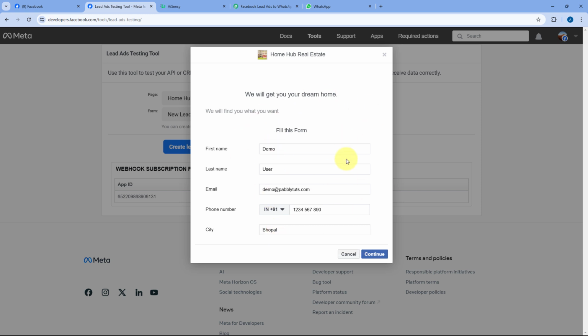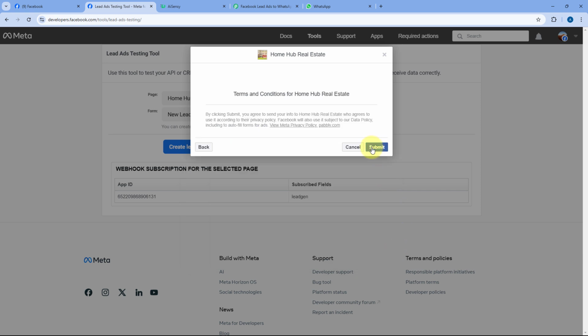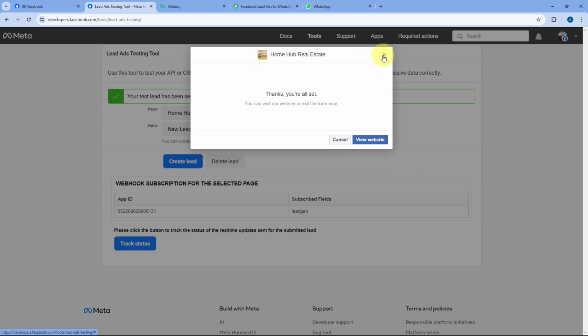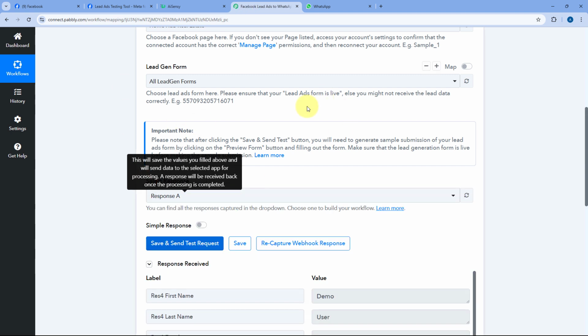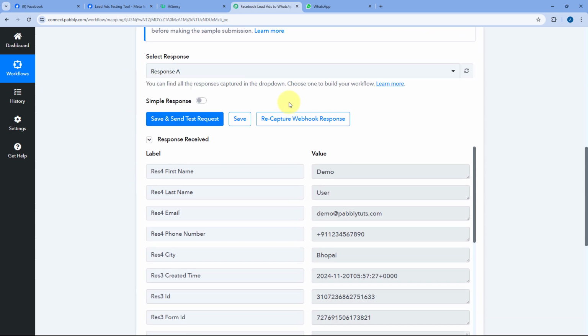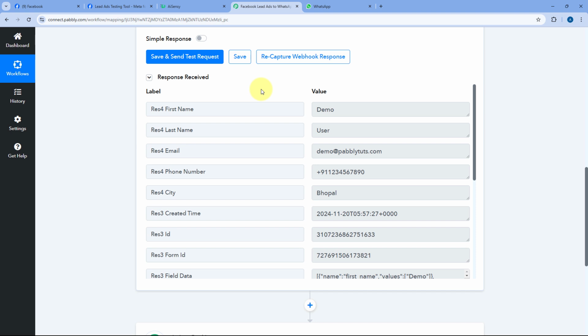Now, after entering the details of a test lead, of a dummy lead, let's click on continue and click on submit. And as we click on submit, here you can see using this lead ad testing tool, just now we have generated a test lead. Now, because we have connected our Facebook lead ads account with Pabbly Connect, we will see in our Pabbly Connect workflow in this trigger step, within a few seconds, we have received the response. And in this response, you can see the details of the same lead. We have the same first name, same last name, same email, same mobile number, and same city too.